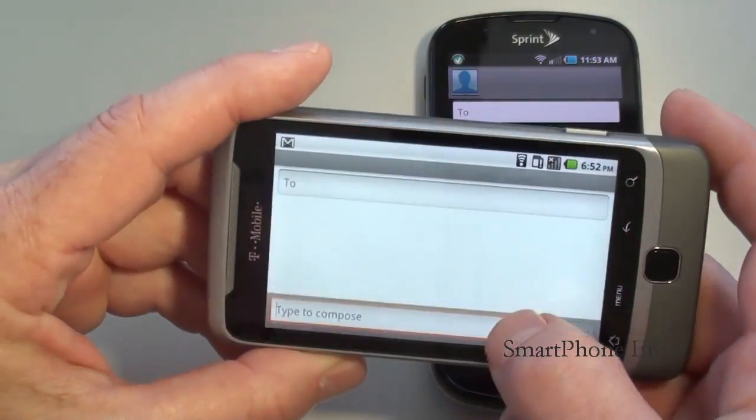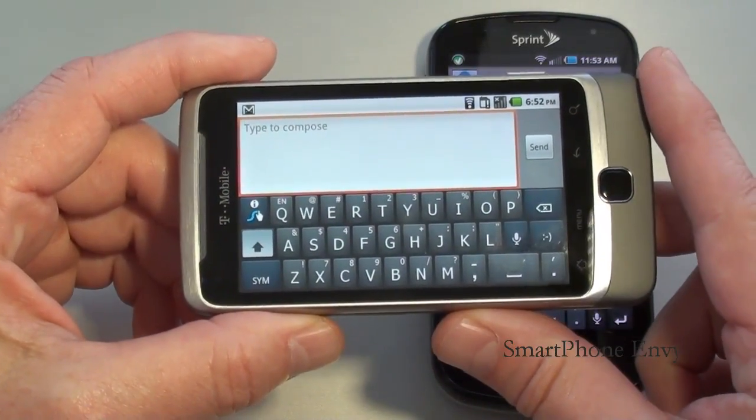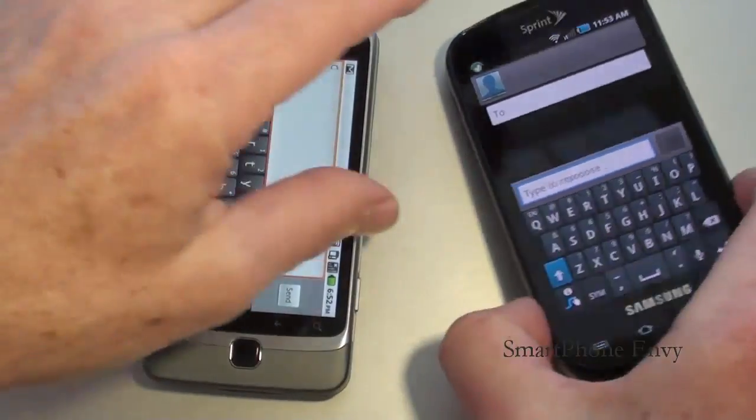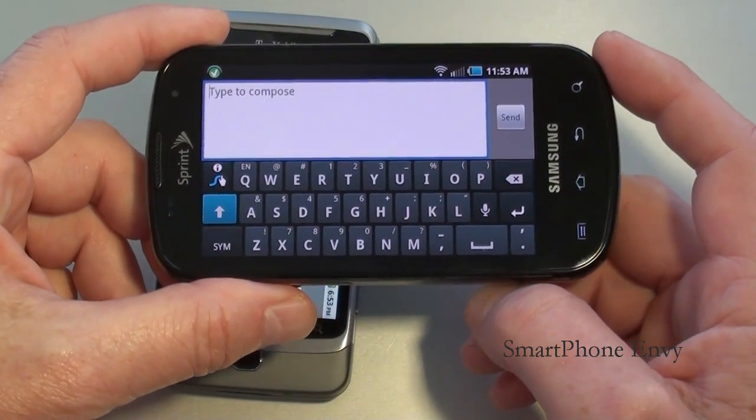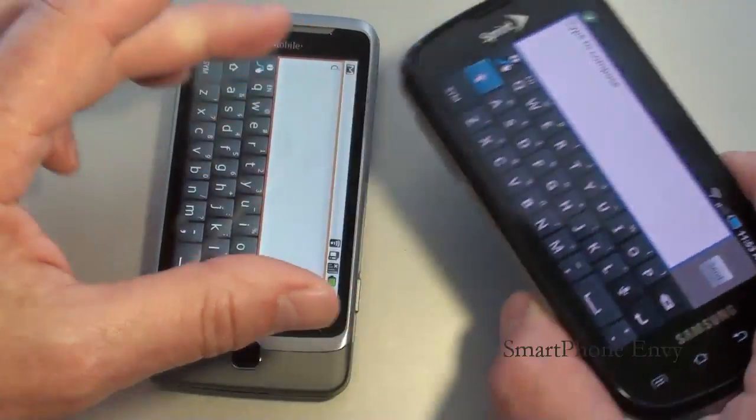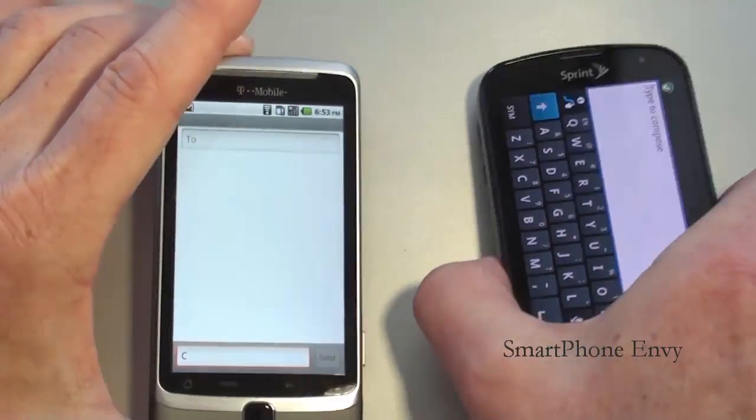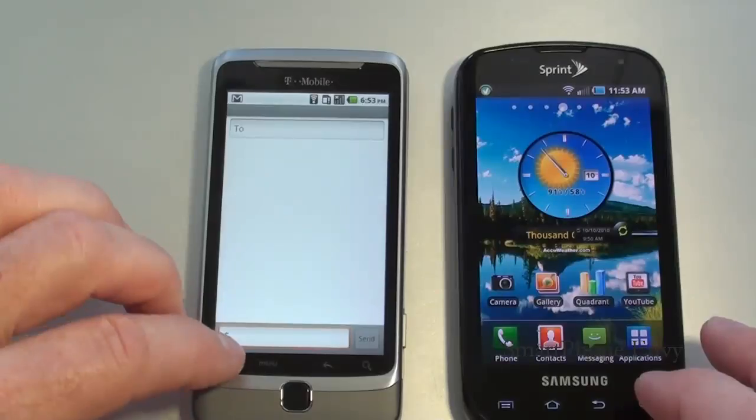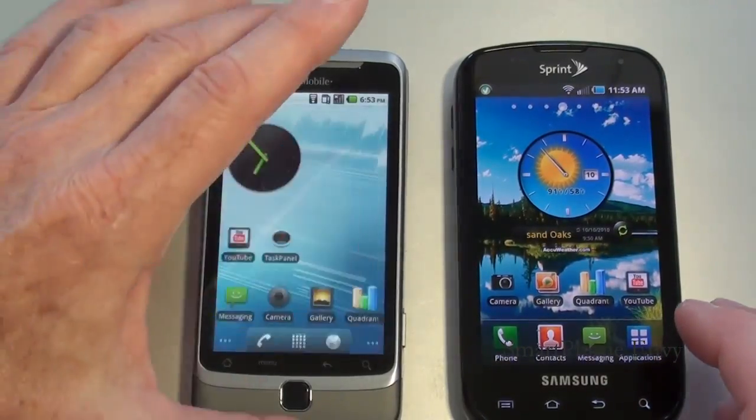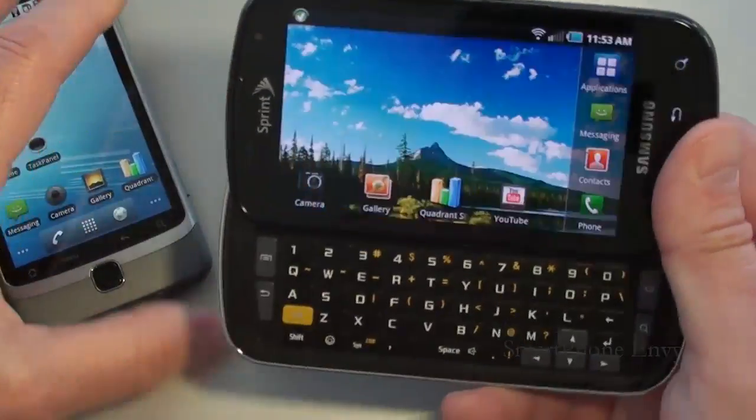Portrait, landscape, and landscape on the Epic 4G. So, and then they both have the Android keypad. So as far as on-screen text input, they're both exactly the same. So let's go take a look at the full slide outs.